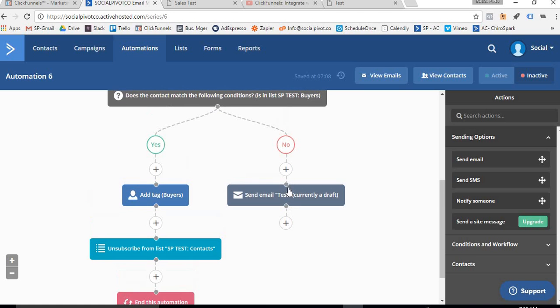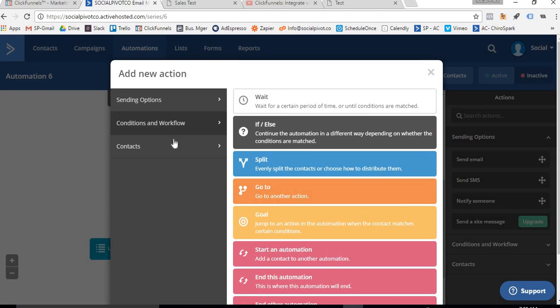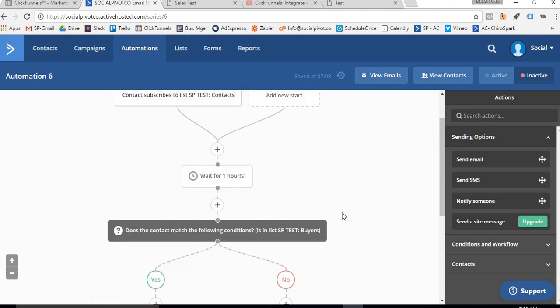And then this side of the automation, you can continue doing whatever you'd like. If you'd like to add another if-else, if they open the email or if they then become a buyer, you can send a second follow-up email by essentially doing the same breakdown here. But that's pretty much it. That'll send our follow-up email. I'm going to end the automation on the right side now.